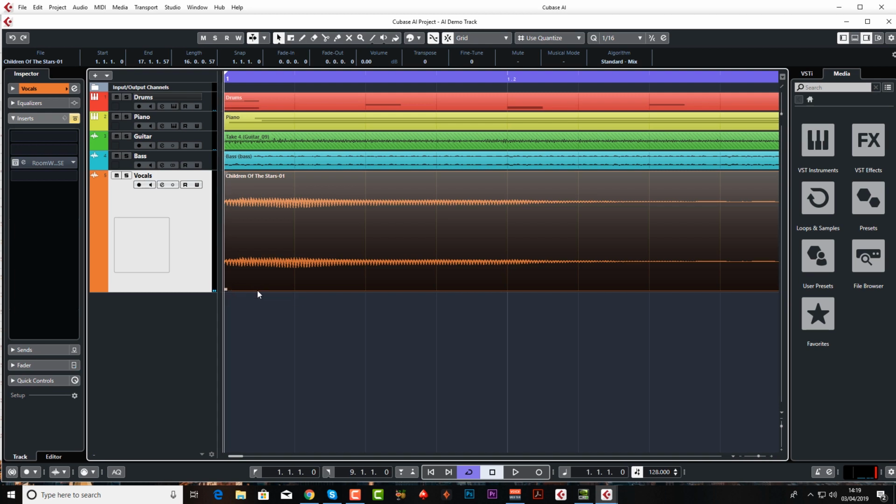Remember, press J to take your snap off and use the fade in function as well, so you don't get any pops or anything like that. Snap back on with J, putting this to the start.